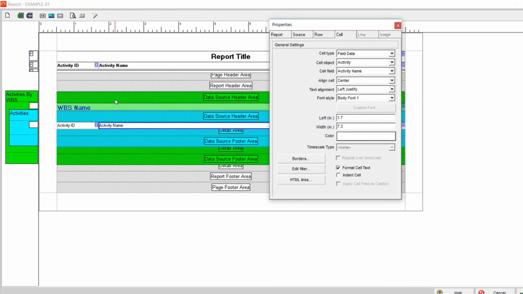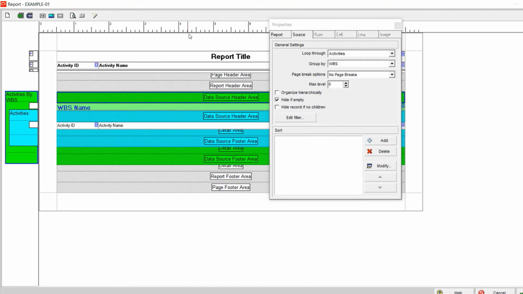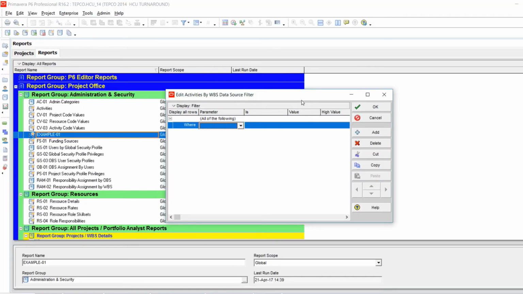Your filtering for the entire report is done in the source tab. So you'd want to click on usually the most outer source, and you click on edit filter, and this would be the same type of filter that you would have in your activities view.